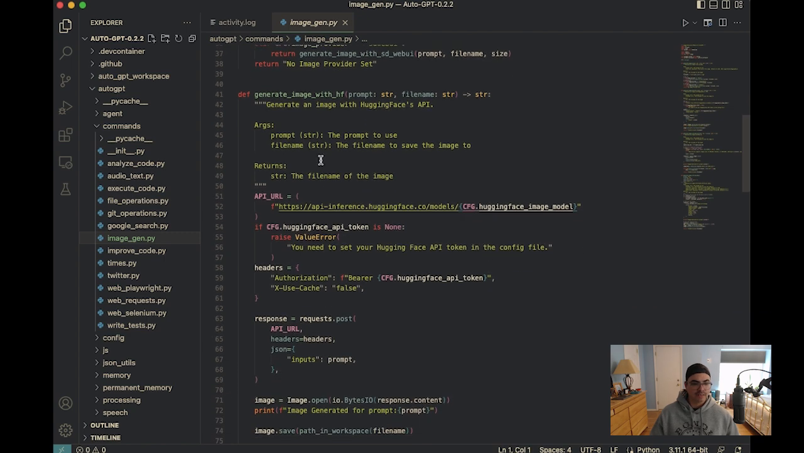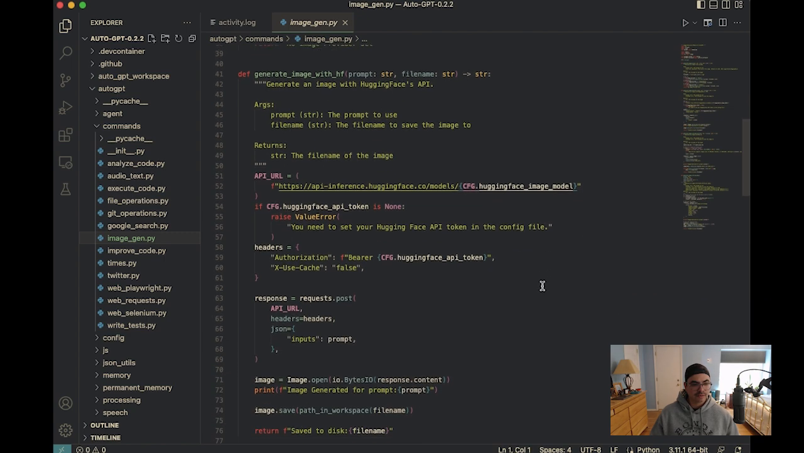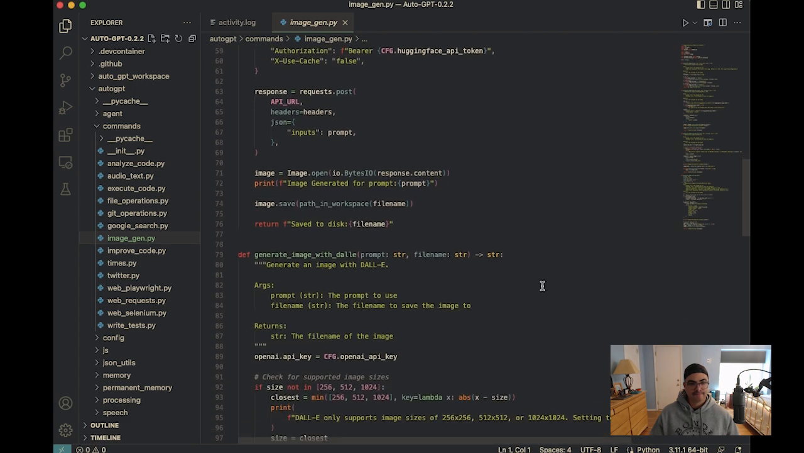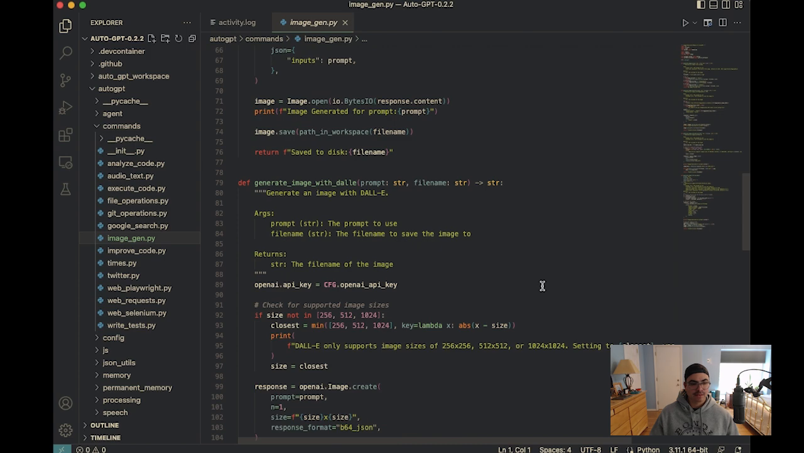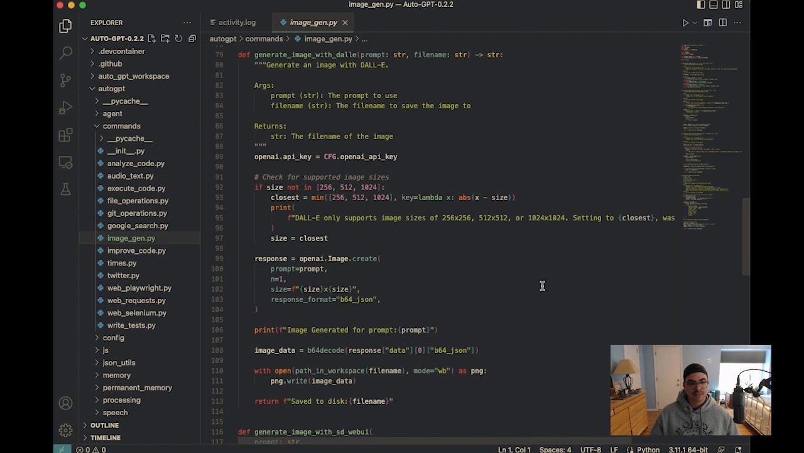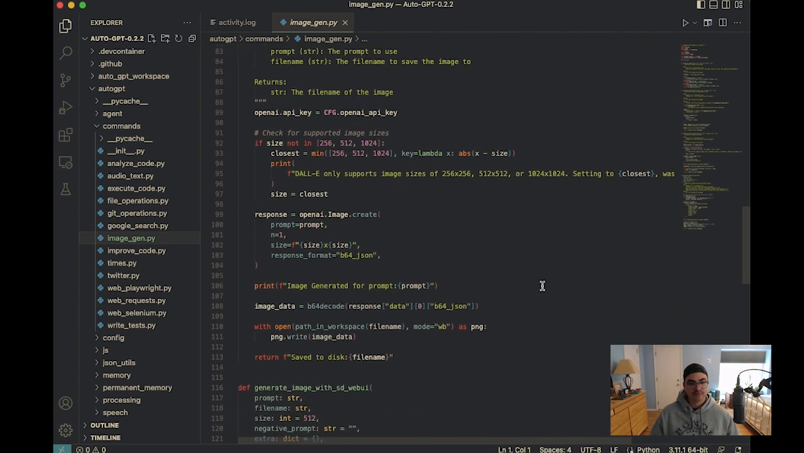Basically like a coding assistant. This function helps you with that. Get date and time, that might be important. Oh, this is new, the twitter.py. Okay.